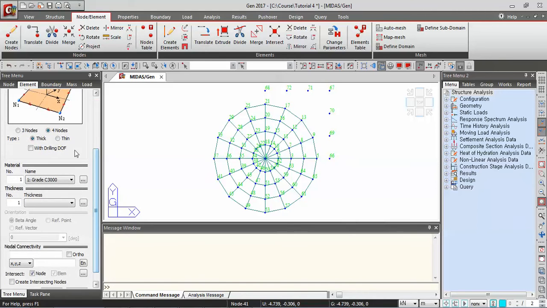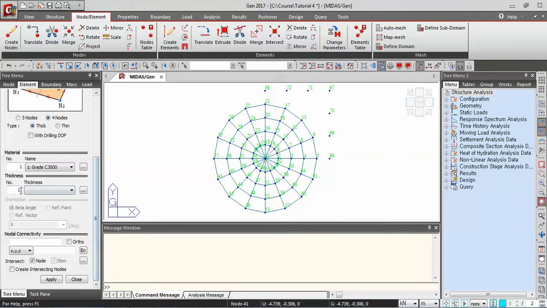So we make sure na 4 nodes po and thick. And of course, yung material 1 ang gagamitin natin, which is grade C 3000. Thickness is 1. We can leave that at that. And sa nodal connectivity naman, we will be creating the plates here, like what we did in tutorial 3. So let's click on the box under nodal connectivity, and pag na-green na po siya, that means MIDAS Gen is already asking us to select the nodes where we want to create our plates.